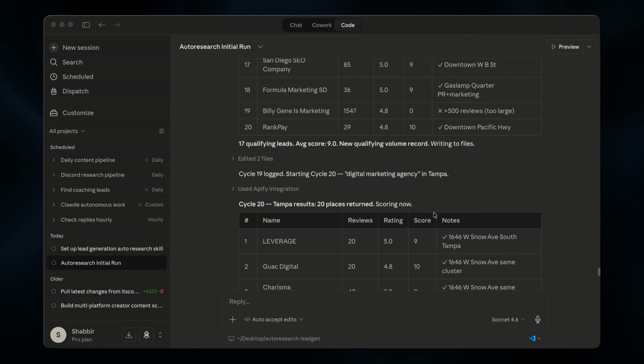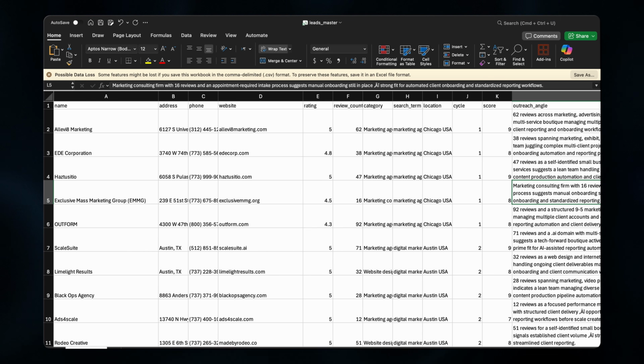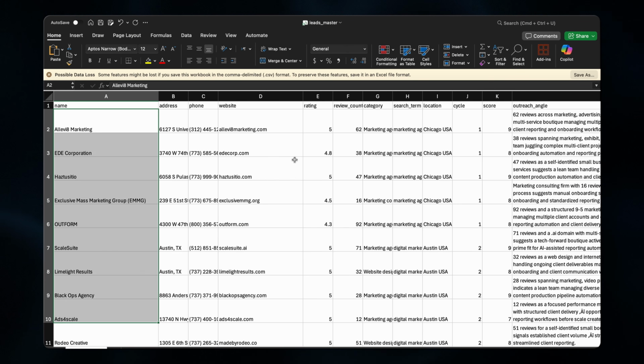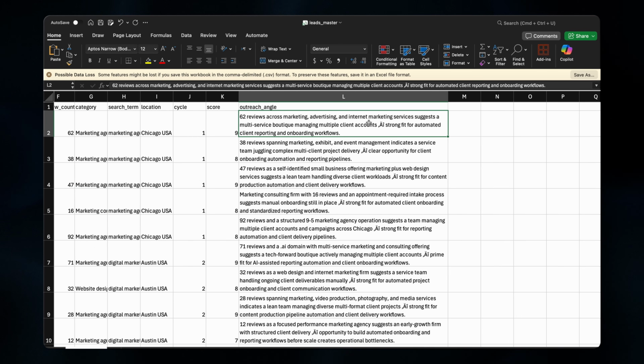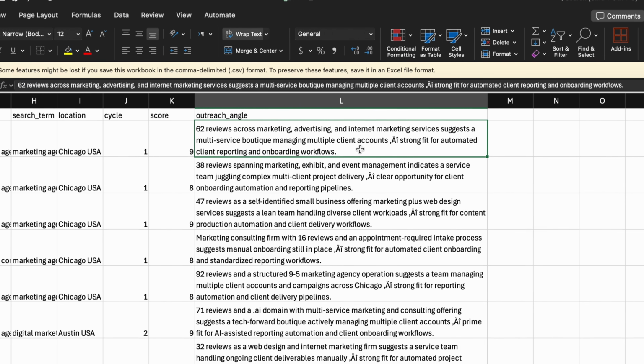All right, so here it is. After over 30 cycles, we have our final spreadsheet, complete with agency names, websites, everything that we would need. So check out the first one. 62 reviews across marketing, advertising, and internet marketing services suggest a multi-service boutique managing multiple client accounts. A strong fit for automated client reporting and onboarding workflows.